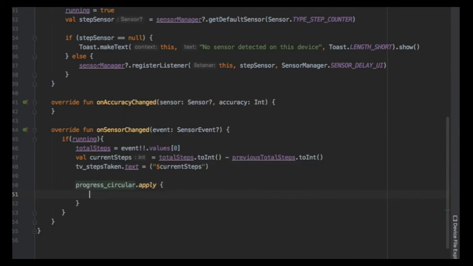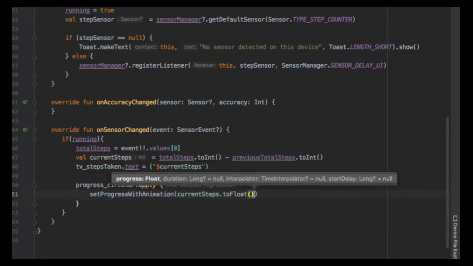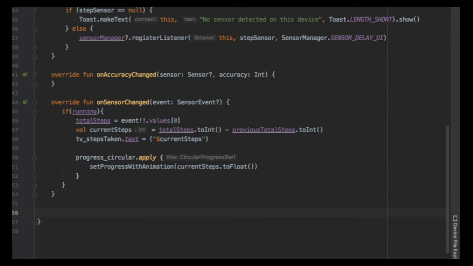And then we're going to create our progress circular bar by writing progress circular.apply, and we're going to set the progress with animation to our current steps to float, since it enjoys a float number.